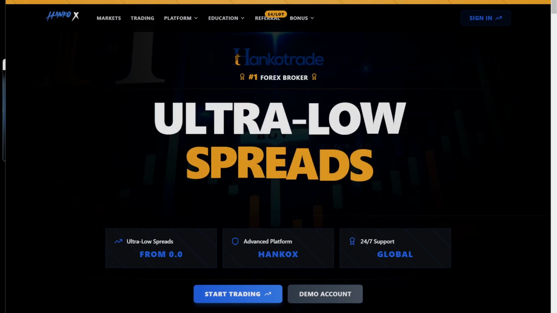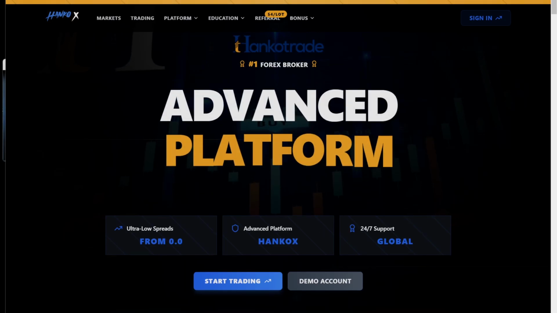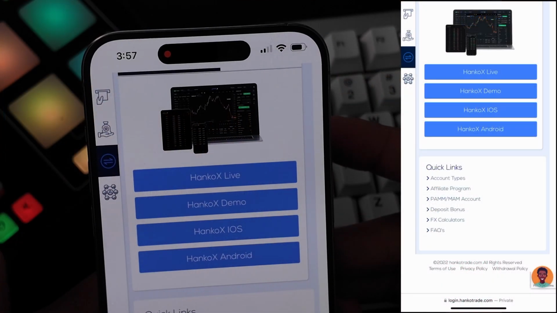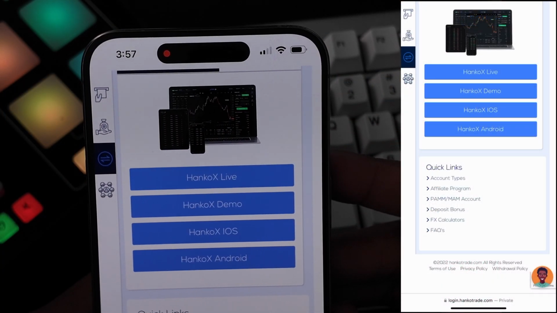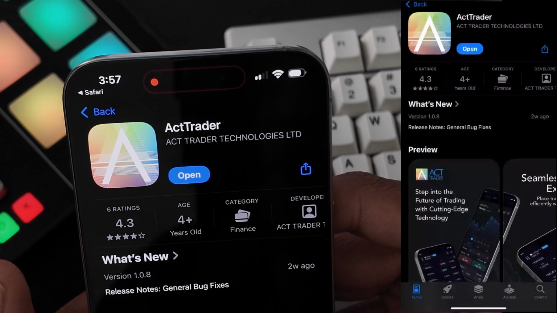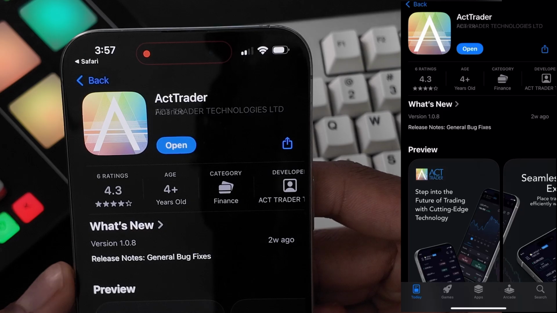In today's tutorial, we're going to talk about trading on the HankoX iOS mobile app, which is very easy to use. Once you go to your Hanko trading account, you can notice that you have the HankoX iOS. All you have to do is click that, and it's going to bring you up to the App Store where you can download Act Trader.